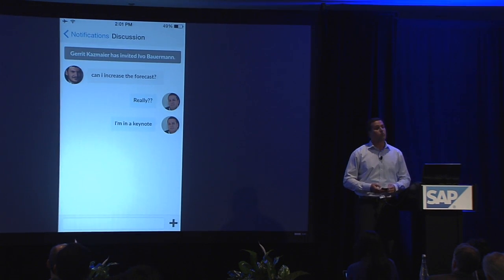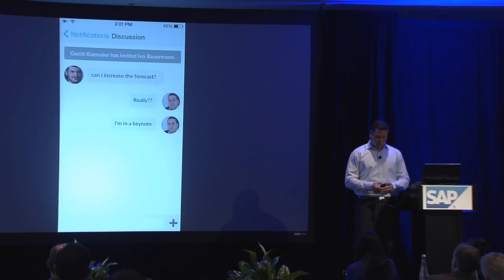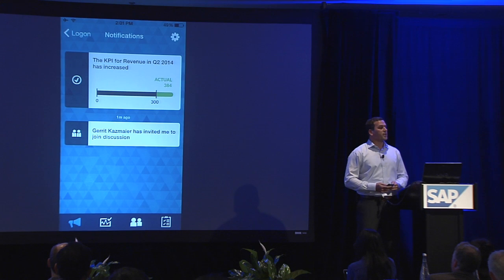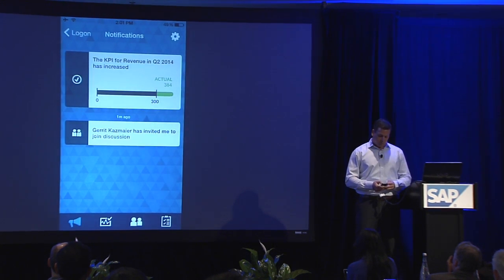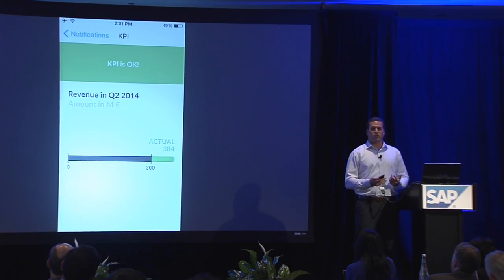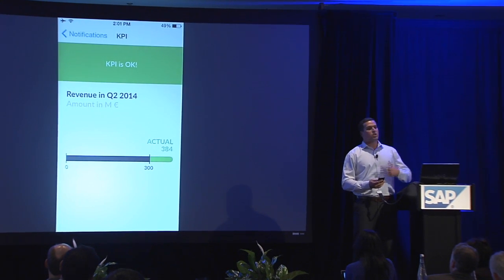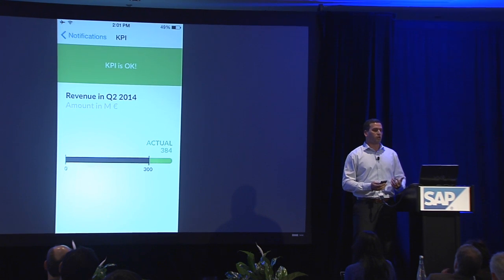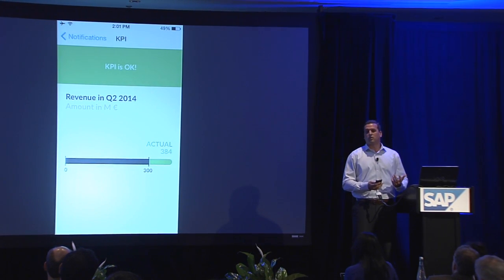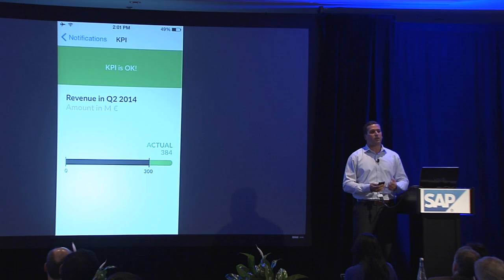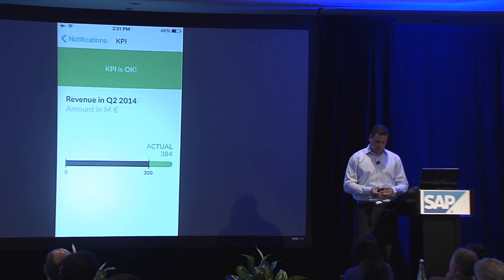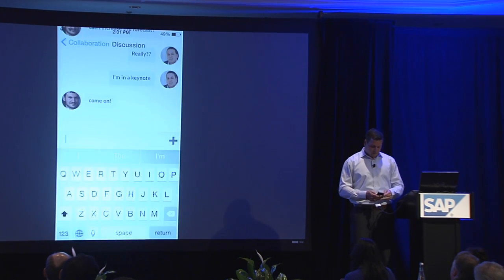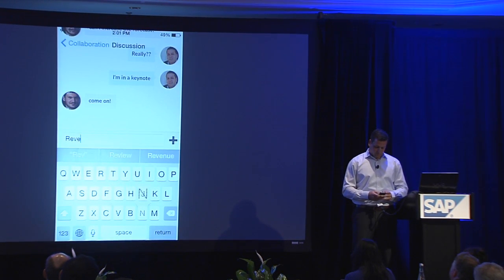So what I can do, and what Gerrit actually did, he was sharing information for me to look at. So I can even see the KPI that he was referring to, and I can look into this. And what we're not doing is recreating everything you can do on a browser. You cannot do that on an iPhone. You cannot do that on a mobile device, nor should you, right? What I want is just very quick information for me to act on and respond so that I can go back and tell Gerrit that revenue looks good.